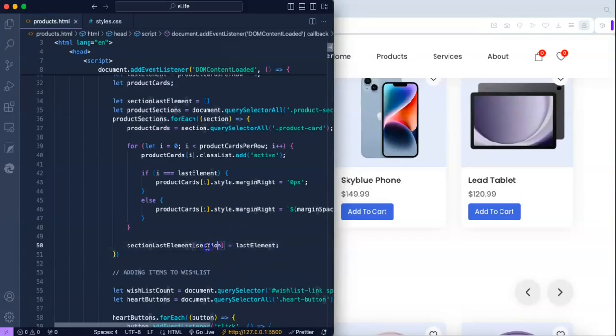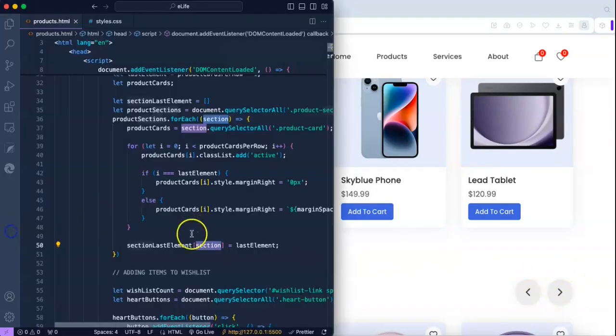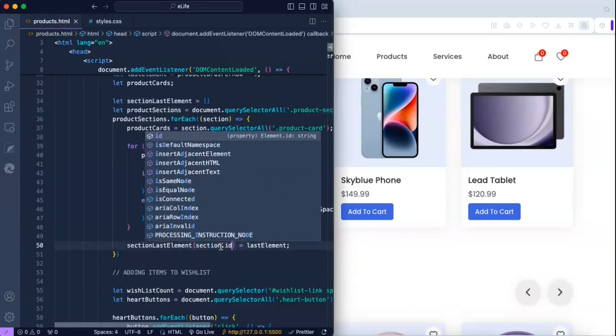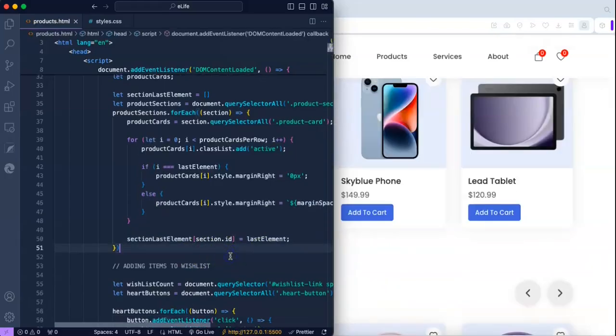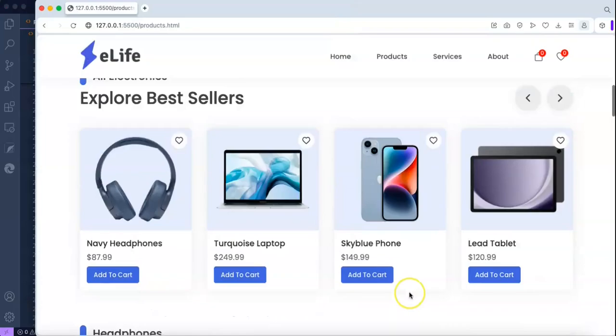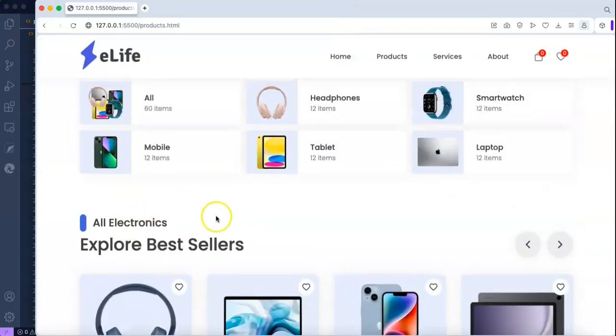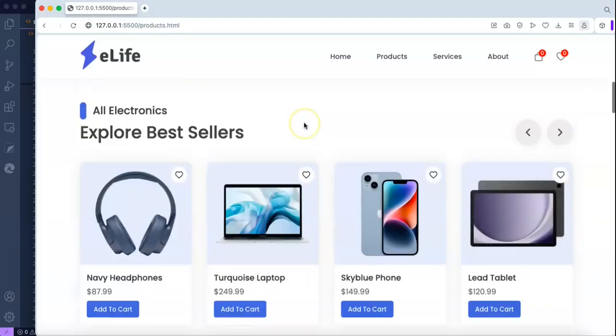Alright, so specifically we don't want the whole section, because this is basically the section including the headings, the buttons, the product cards. We just want the section's ID, which contains its name. So for example, we have created the IDs to be named product section and then the name of that section. So for example, for all electronics it will be product section all. For headphones it will be product section headphones, and etc.